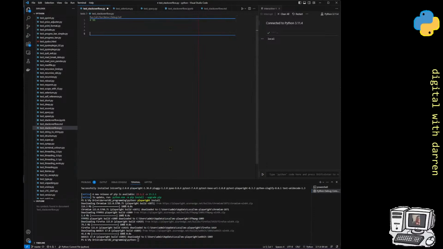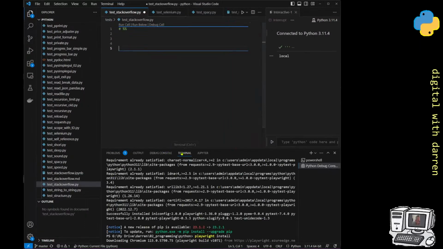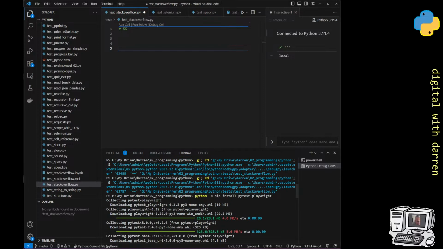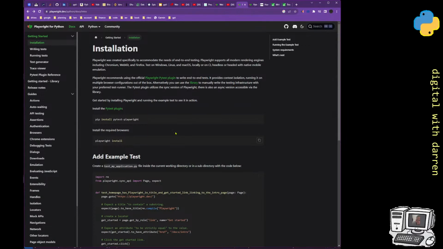If I do a control plus plus plus just to zoom in a little bit, what I have done in the terminal was I did a python -m pip install pytest playwright, which is the installation from over here. Basically I copied this, but I do a python -m first, so that installs it to the current version of Python. So remember to do that, because you can just copy that, but it won't necessarily be the latest version of Python. So make sure you do that.